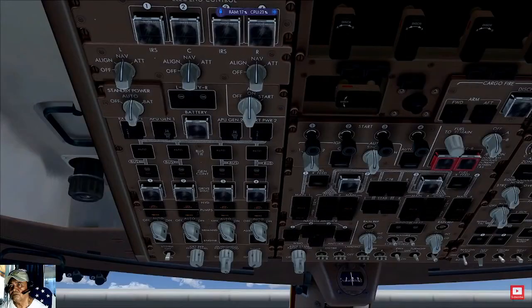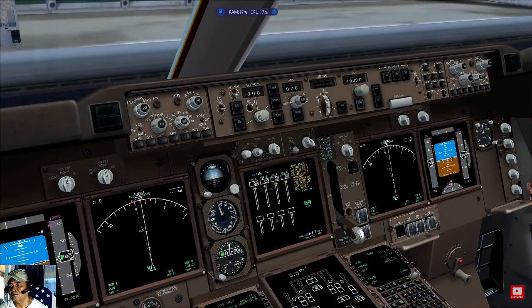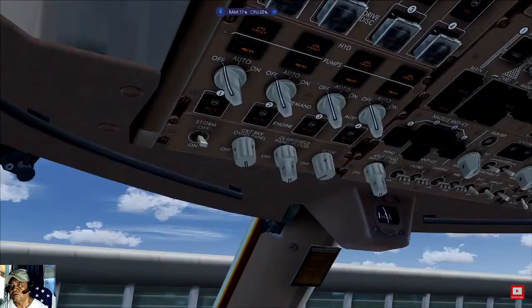So now we have all the electrical and air systems started up. Let's take a look at how to start the engines. Okay, so now it's time to start up the engines on the airplane. And to do that, let's first take a look at the hydraulic panel.